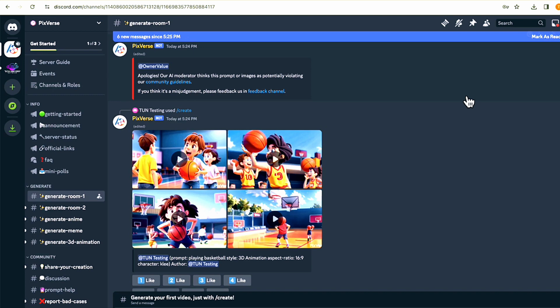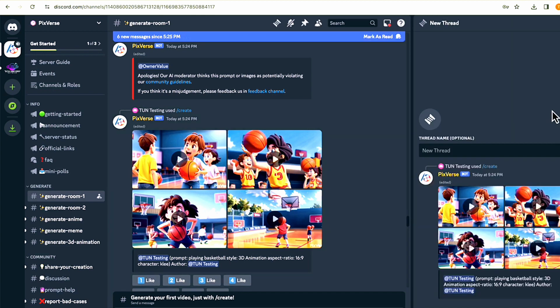All right, our prompt has finished generating, so we're gonna check it out now. Quick tip though, if you don't want to get lost in all these generations from other people, just hit this button here, create thread, and you can go ahead and create a thread for all your generations, so it's much easier to find. All right, let's check these out.